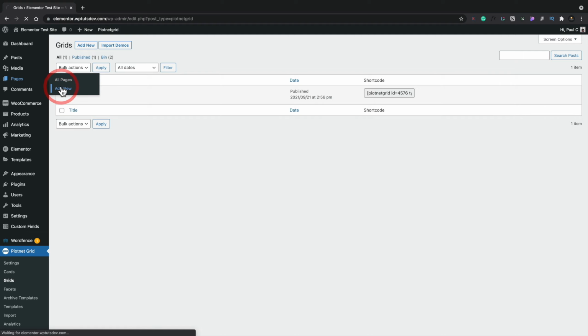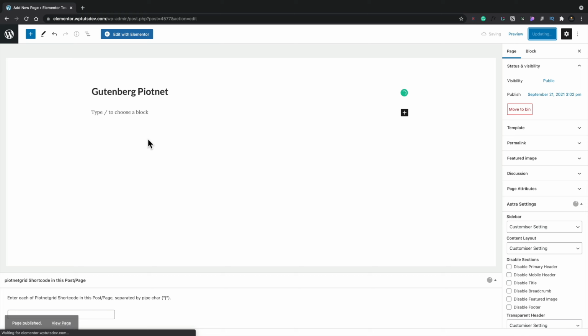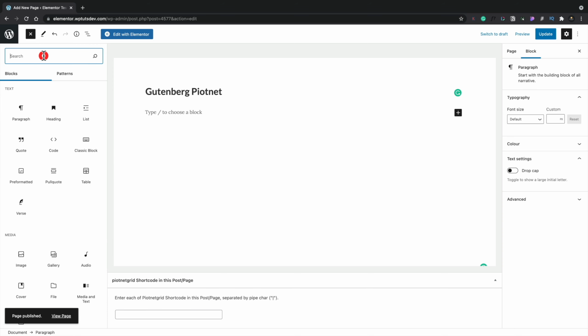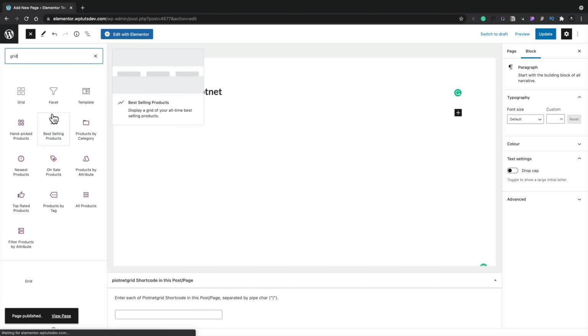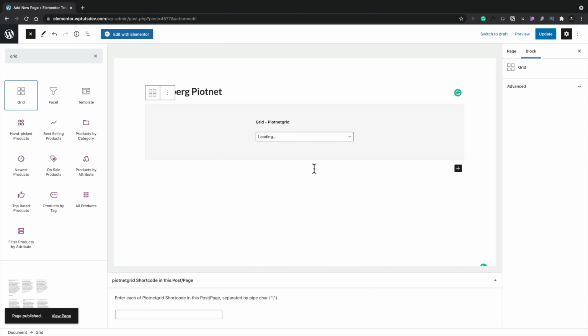We're going to add new, and we're just going to name this. We'll just hit publish on there. And now all we need to do is come in and find the relevant widget. So let's click on the plus, and inside there we're going to search for grid, and you can see there's our grid. We're going to simply select that, and that now pulls in the placeholder.